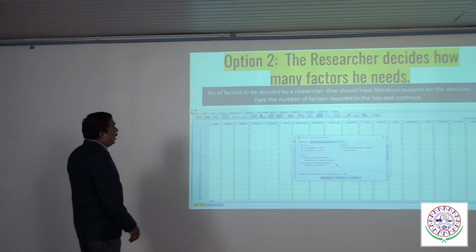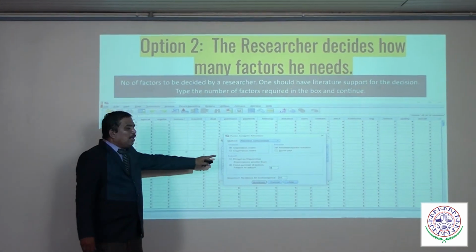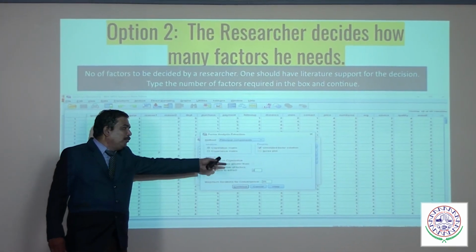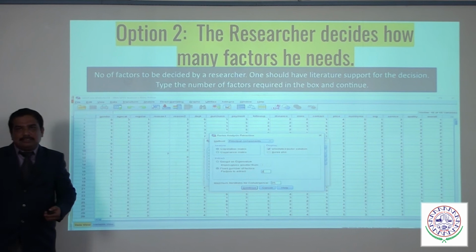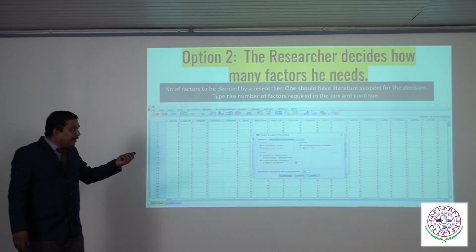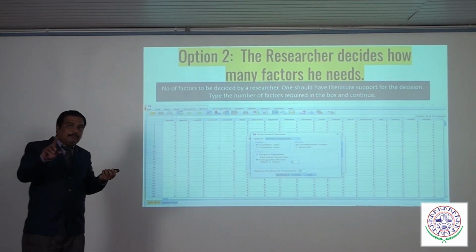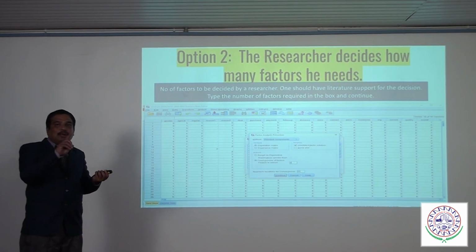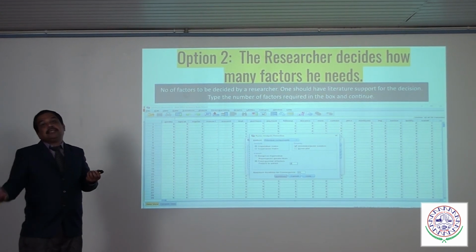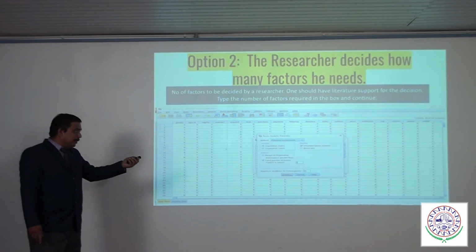Now, how many factors are there? If I am not sure, then I can take 2 factors. If I think my research should have 2 factors, you can write 2 factors. According to the eigenvalue, there can be only 1 factor for all the 5 variables. But as a researcher, if you think there should be 2 factors, you can put it here.